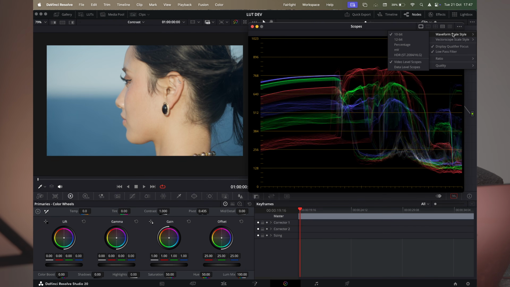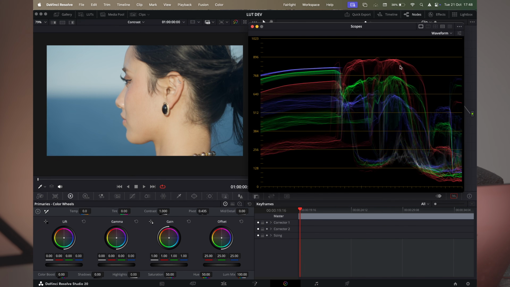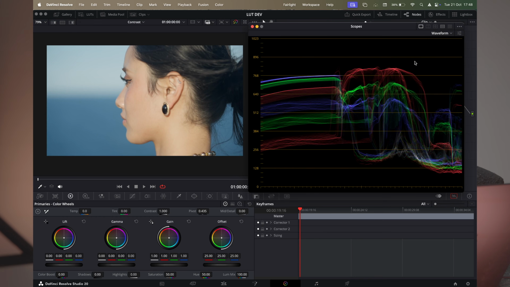So if I go up to the top right here, I've got waveform scale style. I've got 10-bit, 12-bit, percentage, millivolts, and HDR. So I generally keep it on 10-bit, and from 10-bit, we've got 0 to 1023. Next in the waveform scale style, we've got video level scopes and data level scopes. The difference between these is video level scopes, if you're color grading for broadcast, like TV broadcast, you'll want to use video level scopes. If you're not color grading for TV broadcast, and if you're posting on the web or social media, you can select data level scopes.